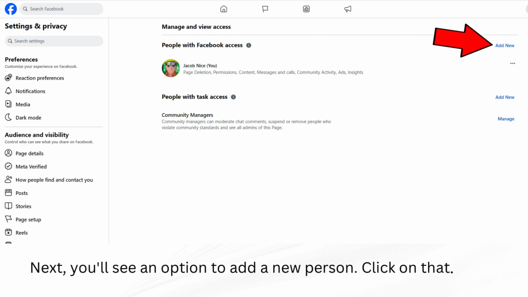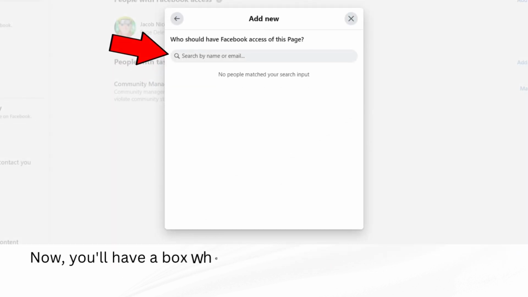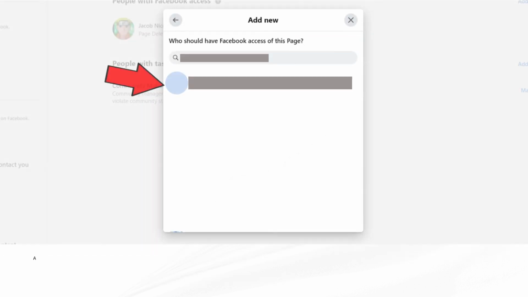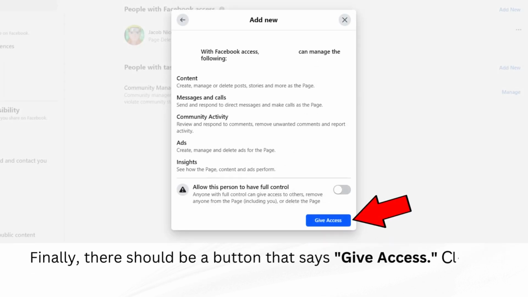Next, you'll see an option to add a new person. Click on that. Click on Next. Now, you'll have a box where you can type in the name or email of the person you want to give access to. As you type, Facebook will suggest names. Once you see the right person, click on their name. Finally, there should be a button that says Give Access. Click on that, and you're done.